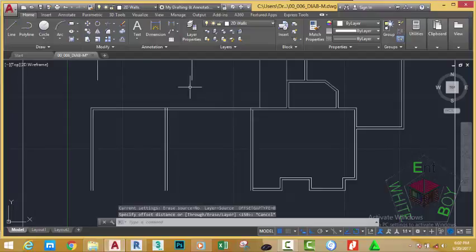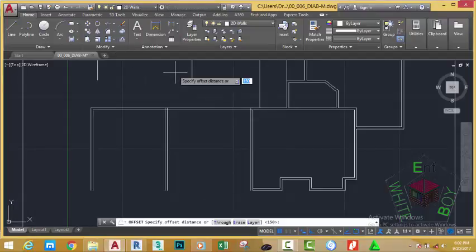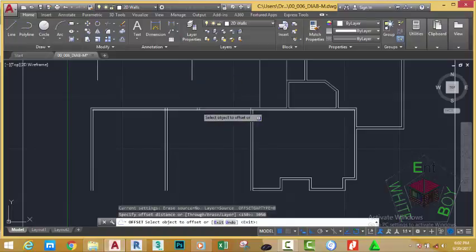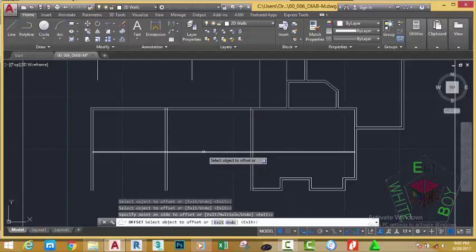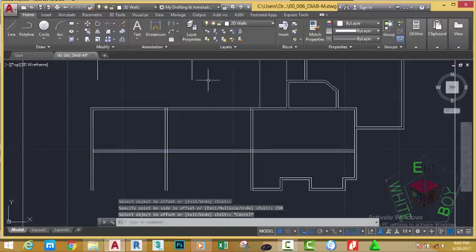Go to the Home tab, Modify panel and select the Offset command. At the specified offset distance prompt, type 3050 mm on your keyboard and press enter. At the select object prompt, select this line and offset it down. Select the line that you just offset, move your mouse cursor up and type 150, press enter. Press escape to get out of the command.